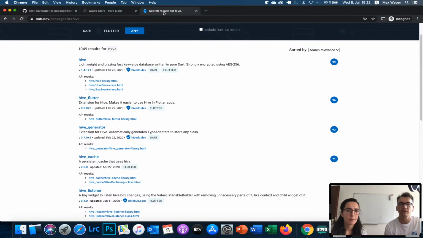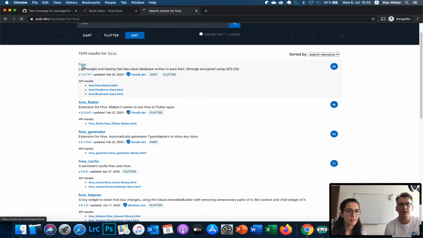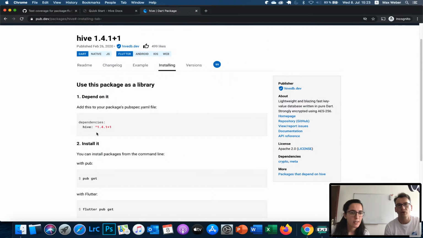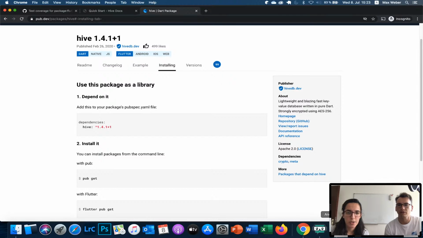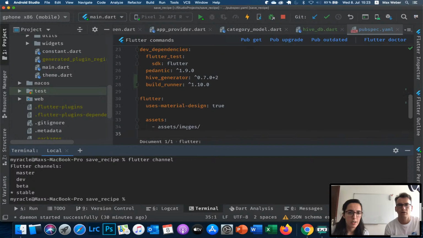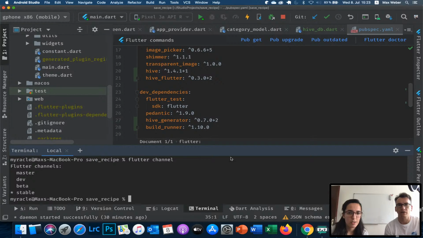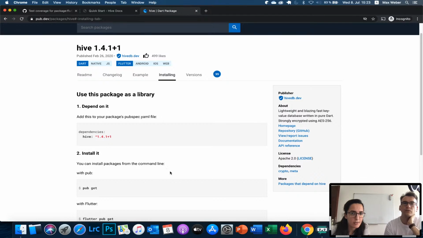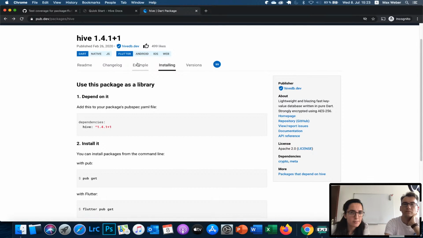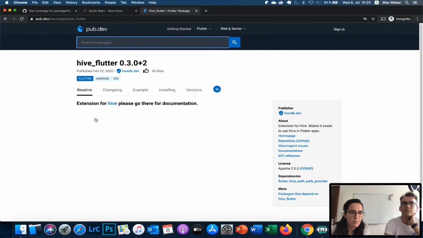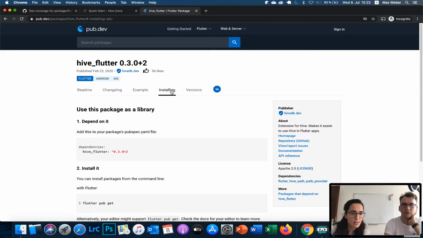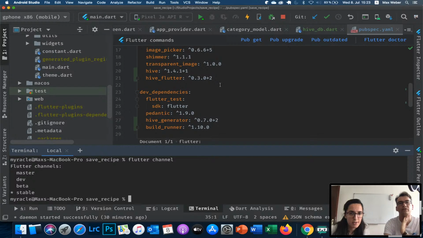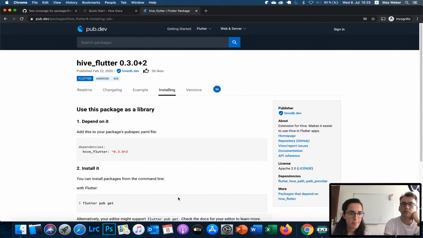Can we maybe double check the packages? So if we jump into the Hive package and go to installing. Yeah, let's see what's going on here. 1.4.1+1. Okay, and which one did we have? 1.4.1, yeah, that's the right one. And Hive Flutter is 0.3.0+2. Back, and go to the Hive Flutter, also to the installing. And this is +2. Okay. What do we have? Yeah, we have exactly the same one. Okay, that's unfortunate. So we have to Google for the error.